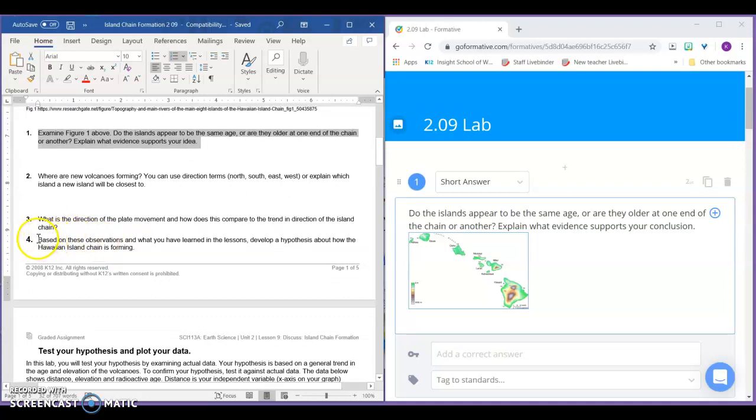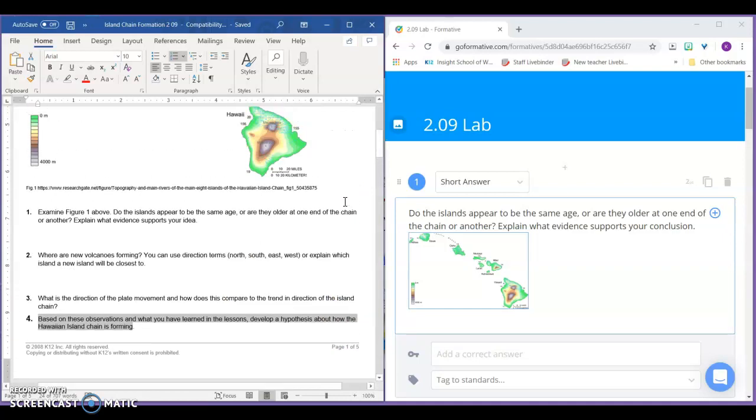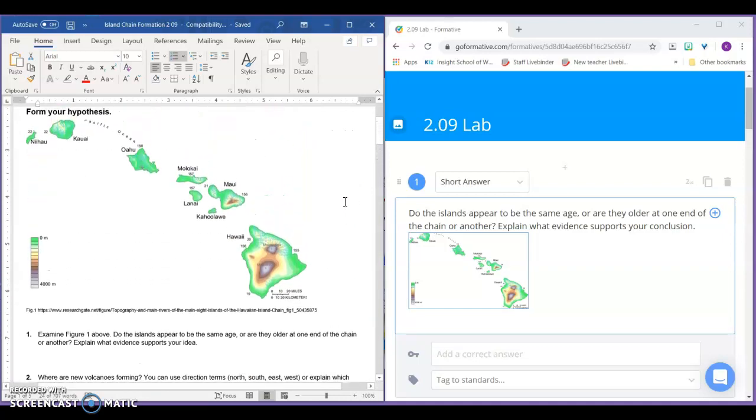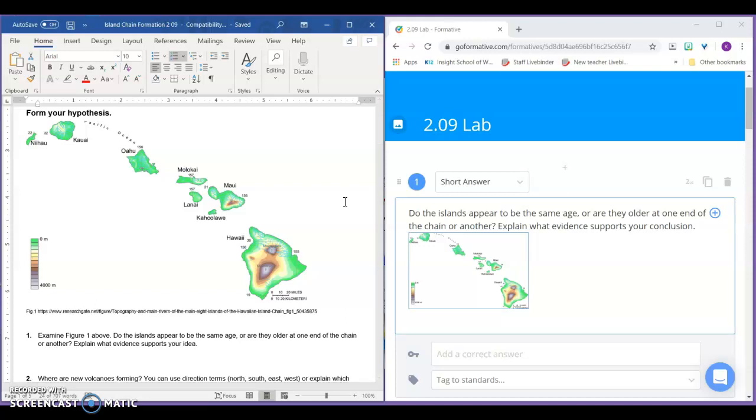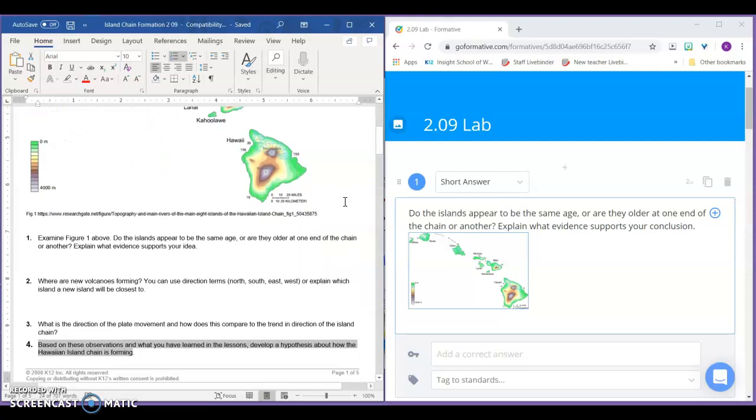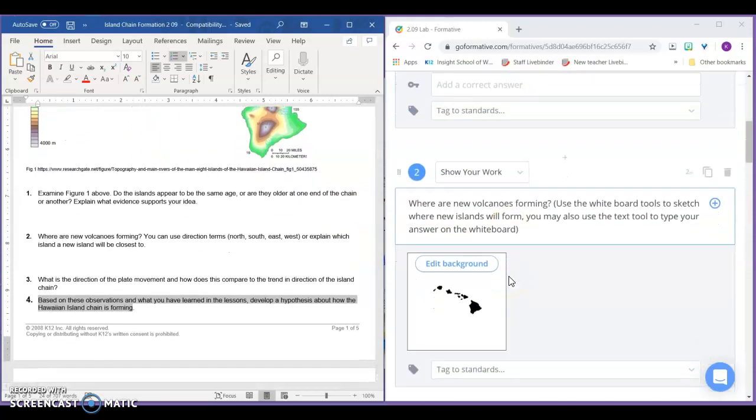But question 4 is really asking you to form your own hypothesis. So based on these observations and what you have learned in your lessons, develop a hypothesis about how the Hawaiian island chain is forming. So in what direction are new islands forming? Where are the new islands? Where are the old islands? Use any evidence that you have available to you and come up with your own hypothesis. There is no wrong answer here as long as you give some information to support it.